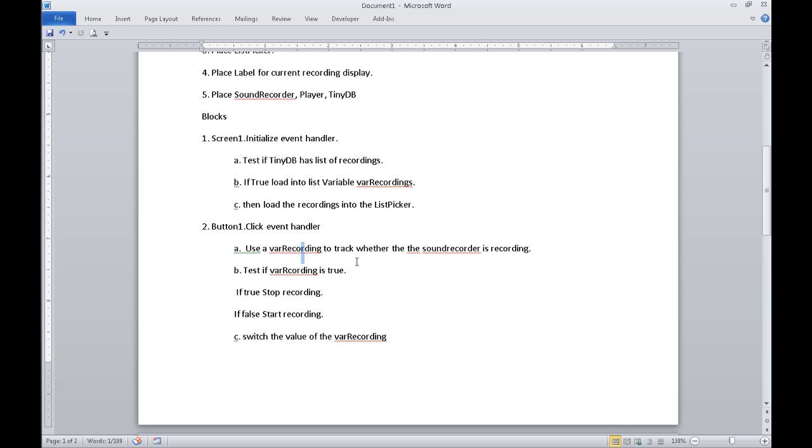We're going to use var recordings to track var recording, and that's confusing. I don't like that. We're going to use var is recording instead. That's a little clearer and is less likely to be confused with var recordings. So we'll use var is recording as a boolean to track whether the sound recorder is recording. If it is recording, then when the button is clicked, we want to stop the recording. If it's not recording, then we want to start the recording.